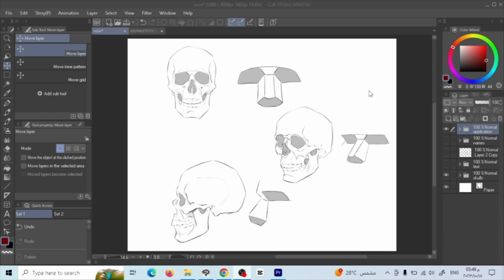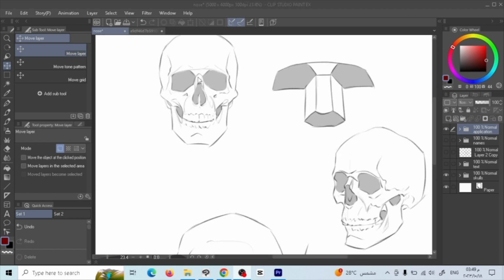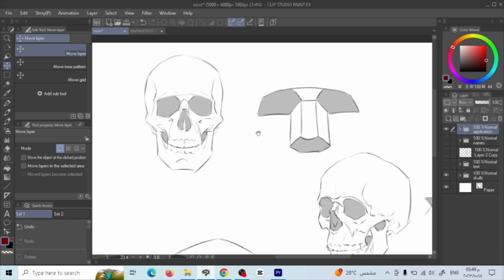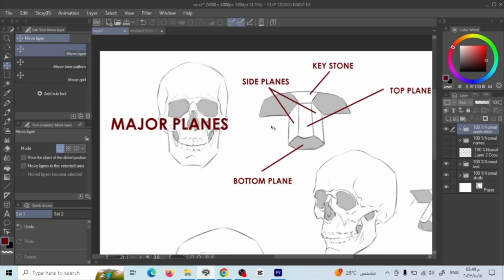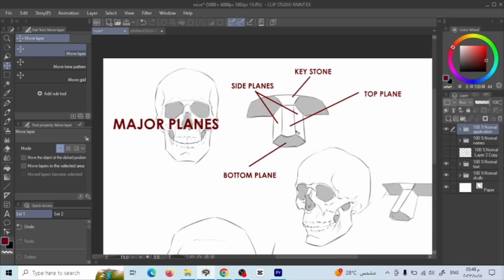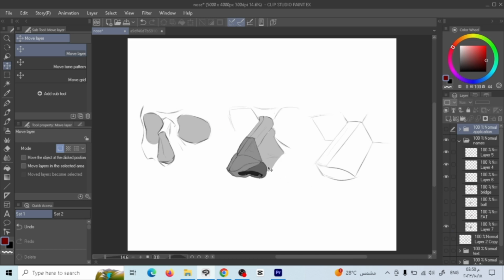So here we go. As you can see, I have 3 models of a skull from different views, so you can check the position of the nose and also the pointy part of it. Beside every model is the structure of the eye socket and the nose. I divided the nose into what we call major planes, which are the keystone, top plane, side planes, and the bottom plane. And here I have side by side the bony part of the nose from a skull, and the anatomy of it.